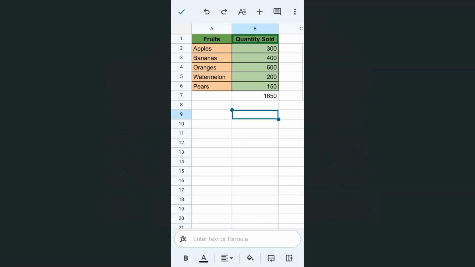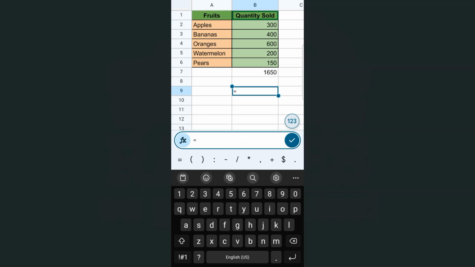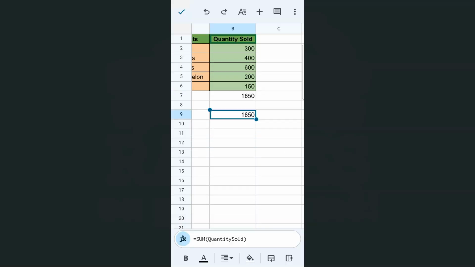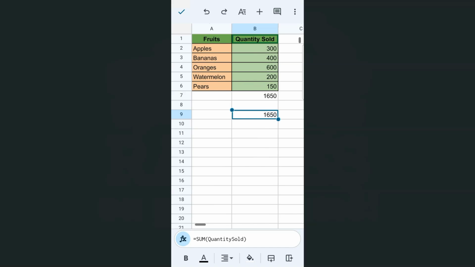Now, if we try and create a formula right here using that named range, let's go ahead and do that. Equal sign sum and just type in the name of the range that we just created without quotation marks. Tap on the check mark and there you have it. It will give us the same total that we have right here. So that's how you can create named ranges here in the Google Sheets mobile using your Android.